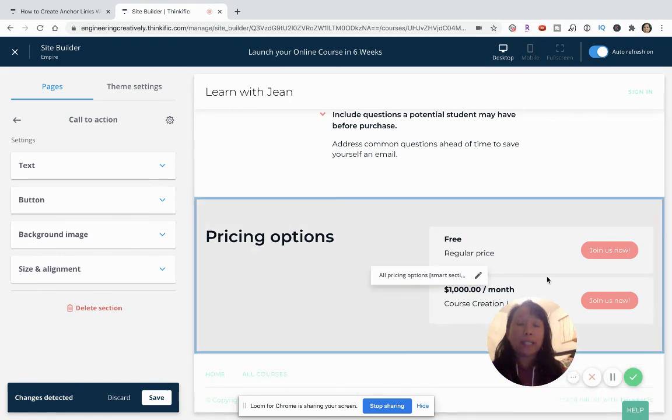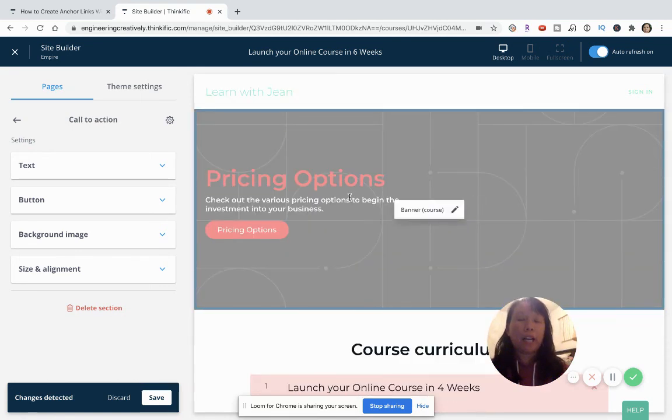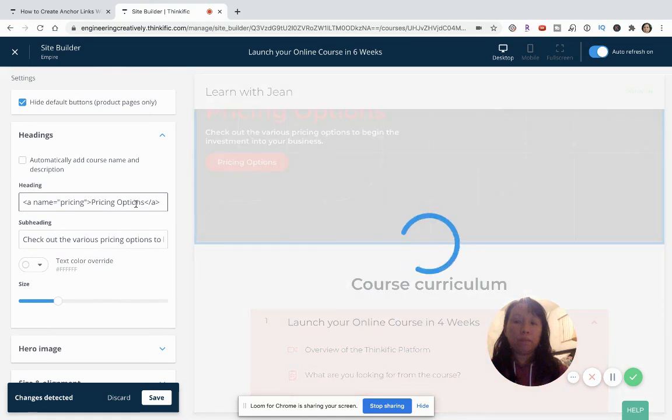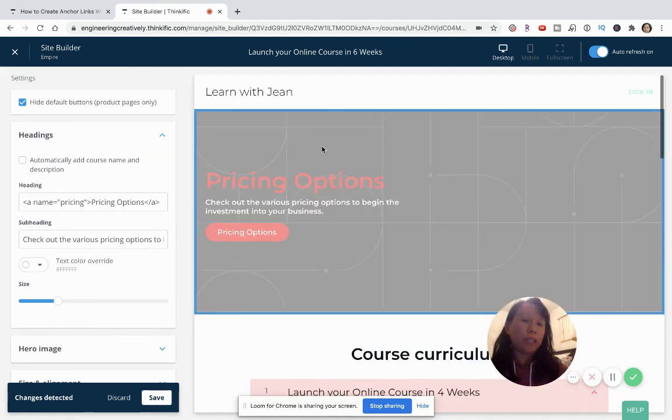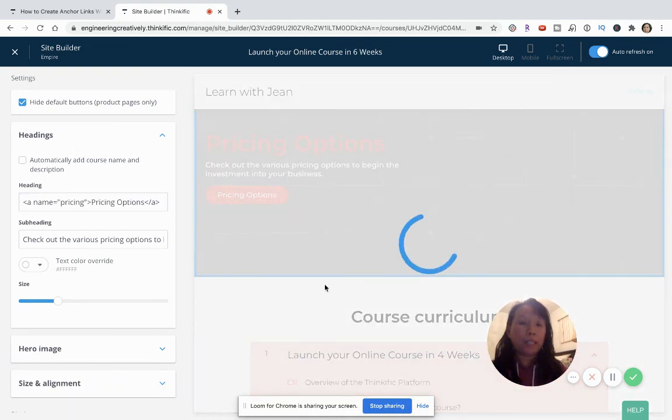So that was, in a nutshell, a very long video, more than usual, but this is how you add anchor links. You can add them here, pricing options, and I should change this because it's the banner and it might be confusing. I don't necessarily want to say pricing options. I could say something else. Remember, this is something you can tweak, and say learn more about our community, etc. I'm going to save it.